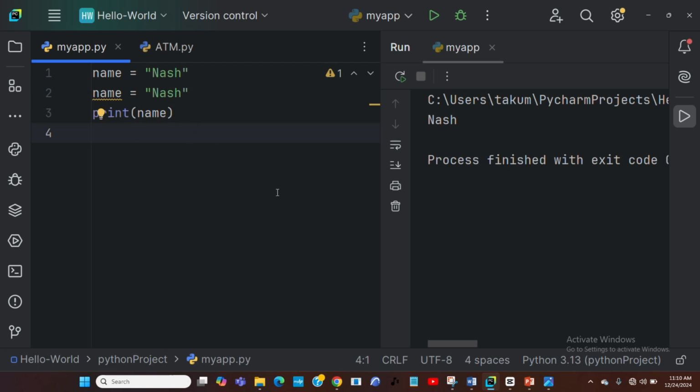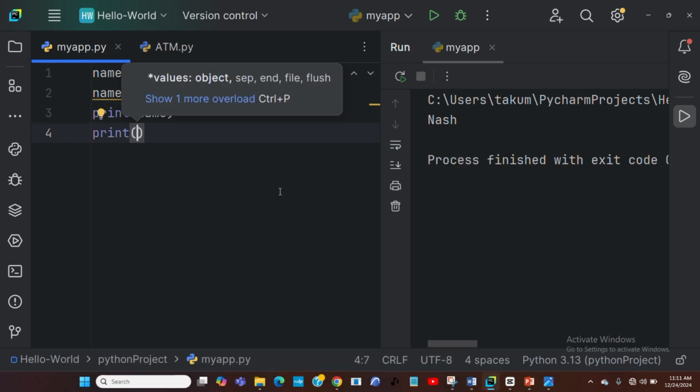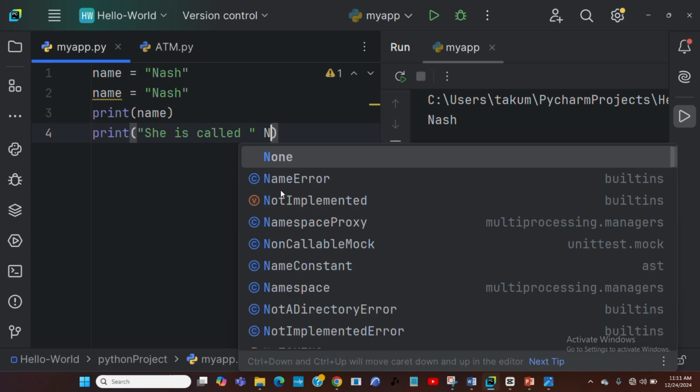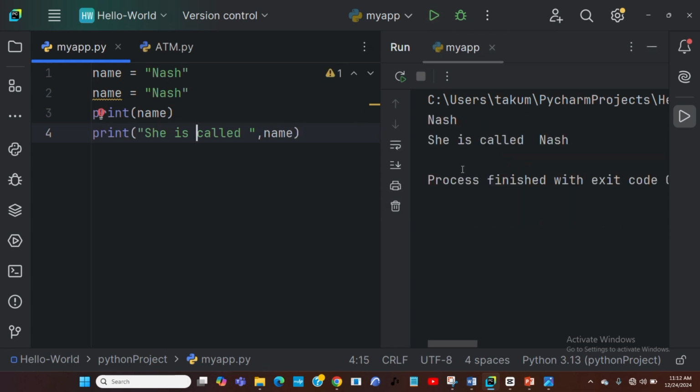And we can also modify this. For example, I use a print function and I give a string here: "She is called", and then out here I'm just going to give the name, Nash. You get it? If I run this, I want to have it in that format. The first print, print name, gives us Nash. But now I've modified it to say "She is called Nash" to make it readable and understandable.